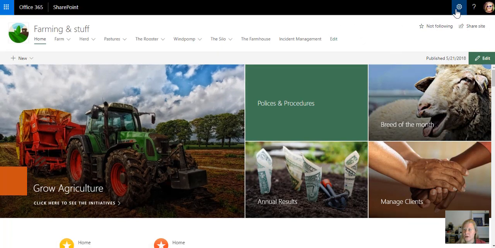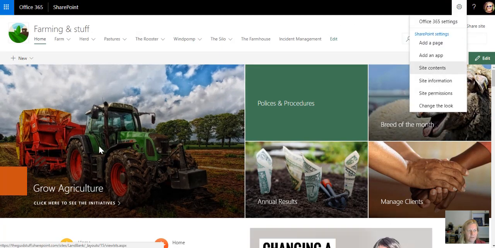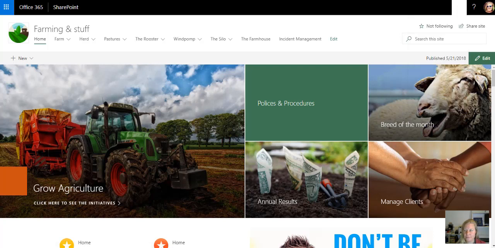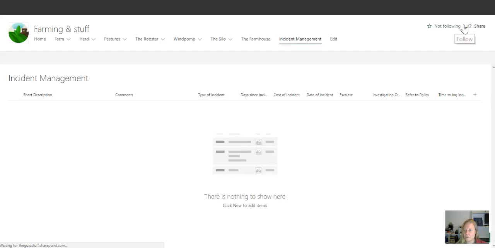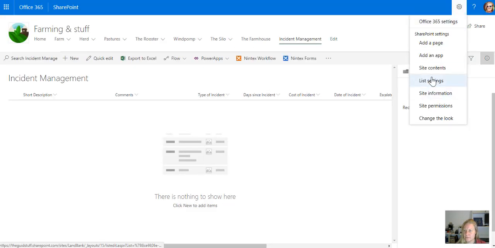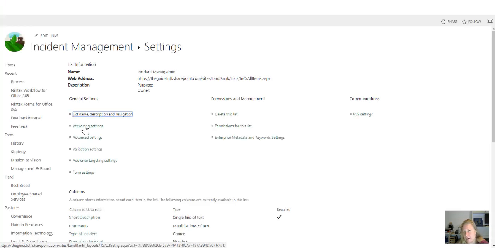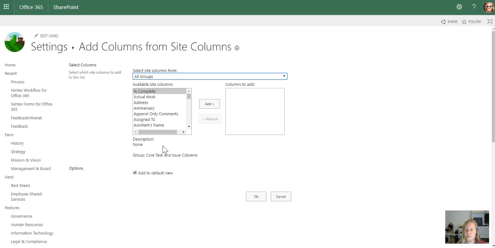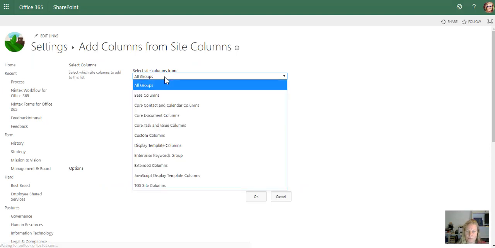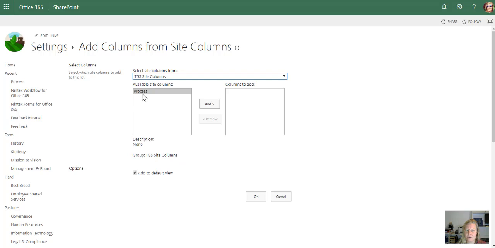So let's go to any of the lists. Let me show you. I'm just going to go to my incident management list as an example. On this incident management list, I'm going to go to the list settings. And on the list settings, instead of adding a lookup column or a choice column, I'm going to add a site column. So there we go, site column. And then I can choose from the site columns. And this is why I created my own group. There you can see TGS site columns. There's the site column I want to add, process, and we're going to add it.